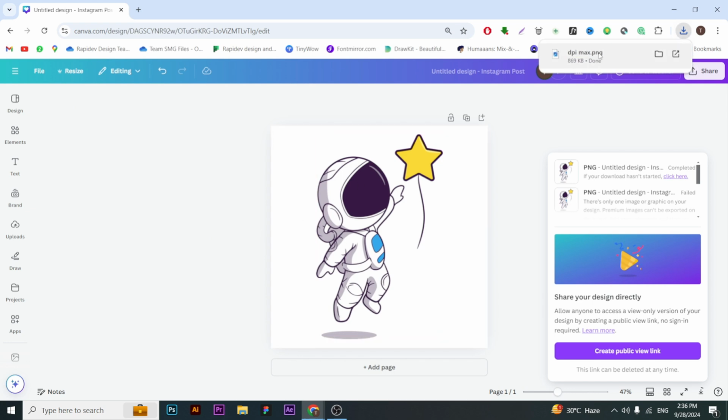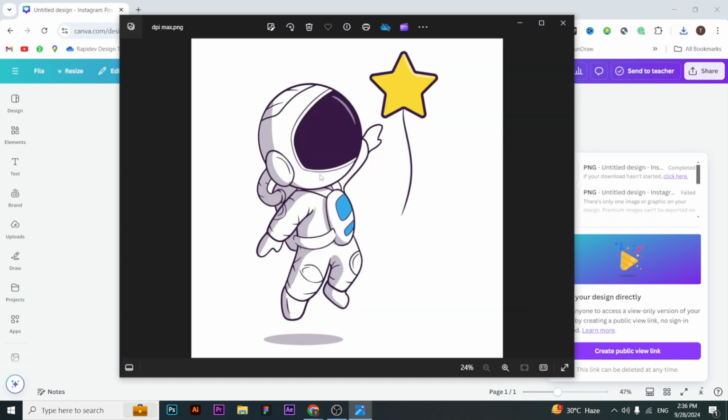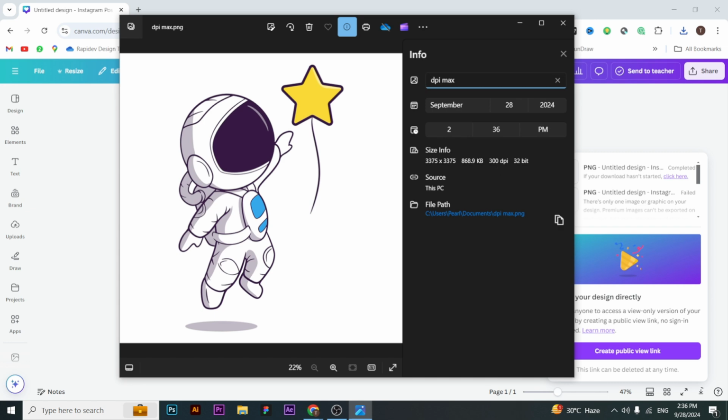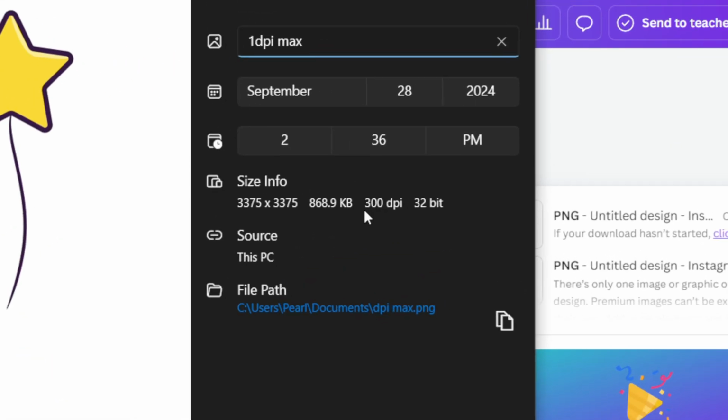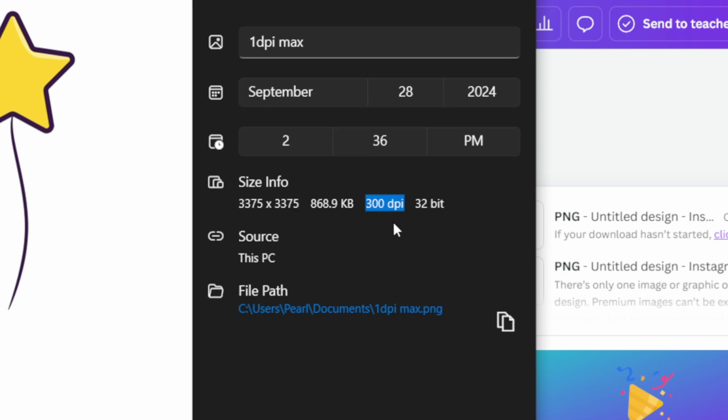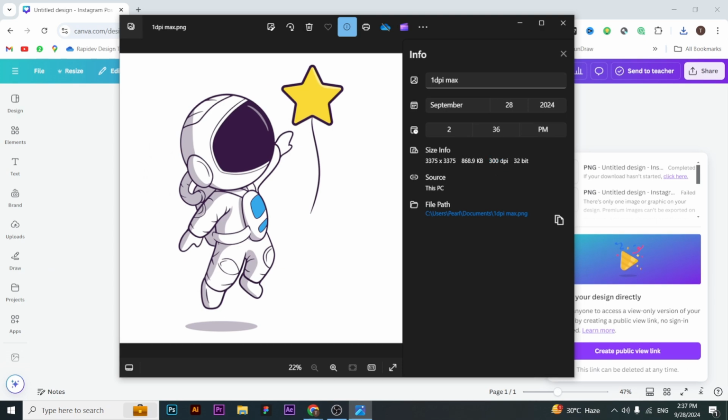So when we download this and open this image on maximum size, click on the settings and you can see that the DPI of the image is set to 300. So this is how you can download the image in 300 DPI using Canva.